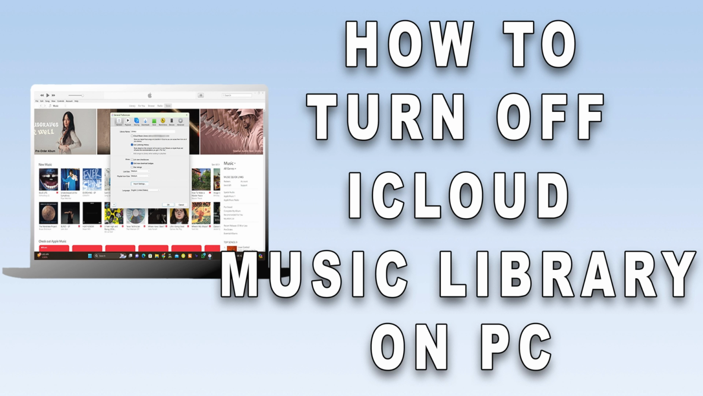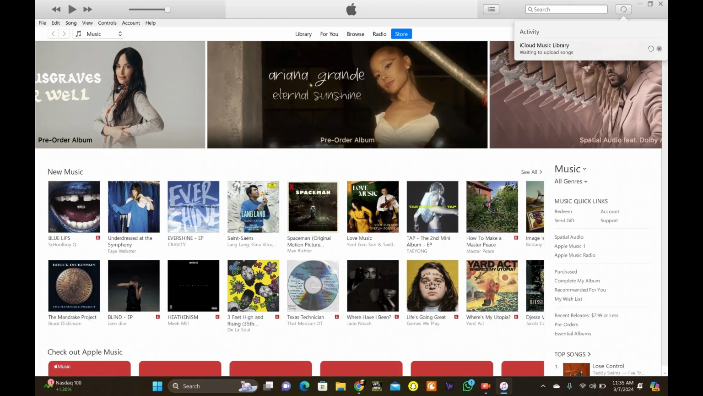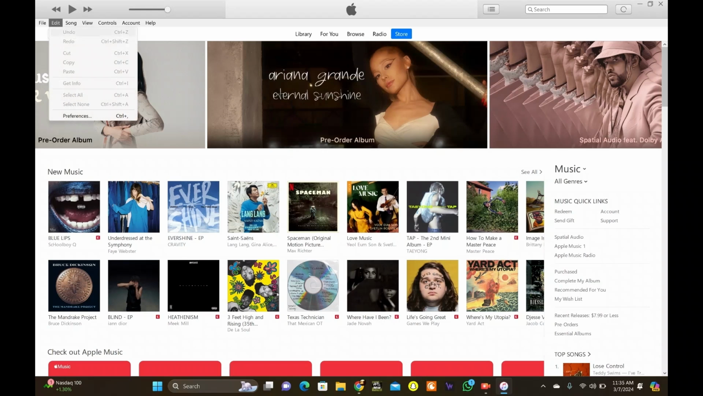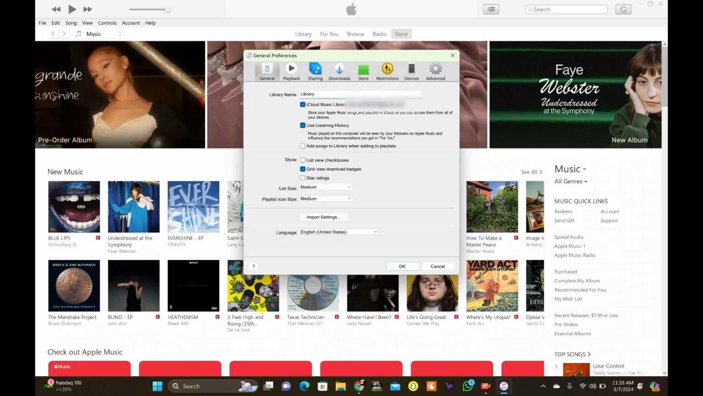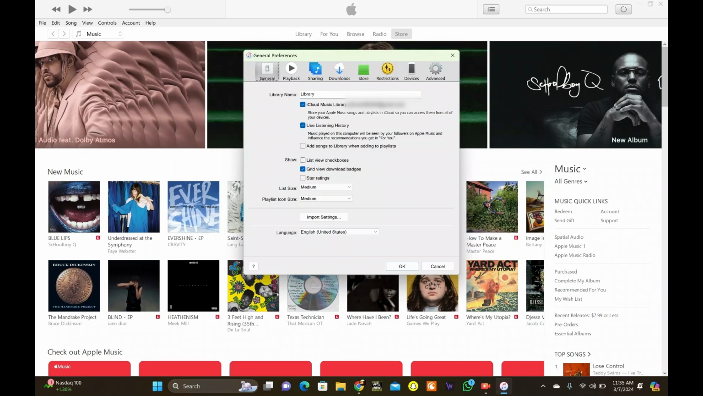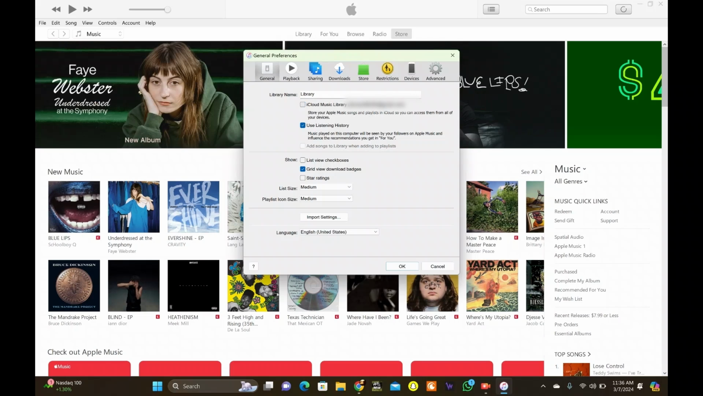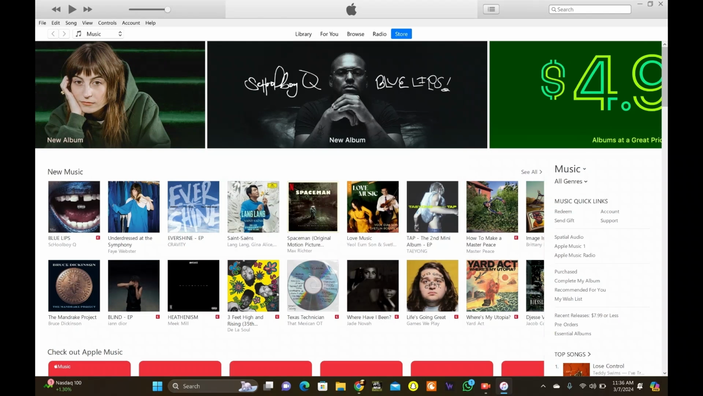If you're using a PC and want to turn off iCloud Music Library, the process is slightly different. Open iTunes on your PC. Click on Edit in the menu bar and select Preferences. Go to the General tab and click on iCloud Music Library to uncheck it. Click on OK to save the changes.